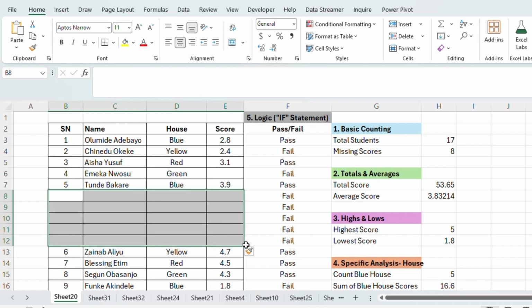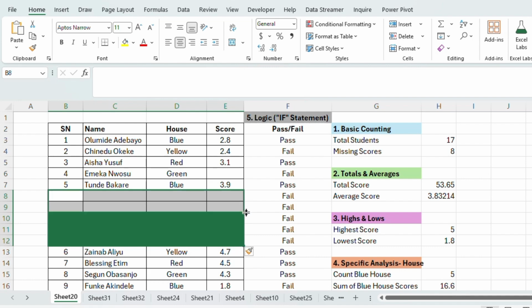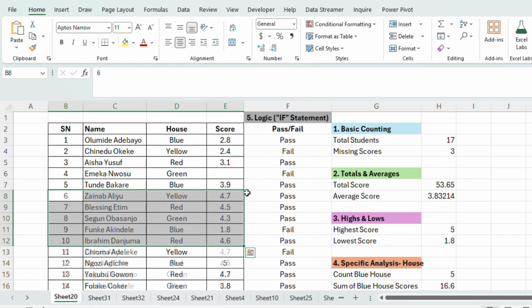To remove, to delete those same blank spaces, highlight them, hold Shift, grab the fill handle, and drag the cursor back up. Release, and the space is gone.